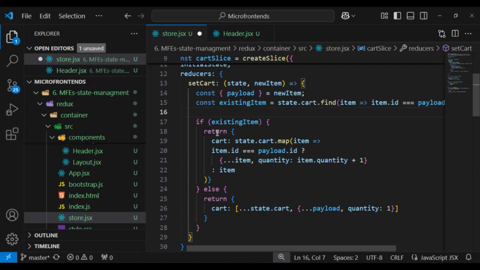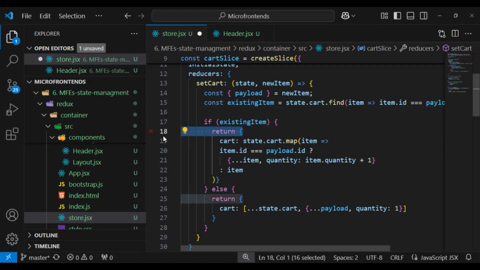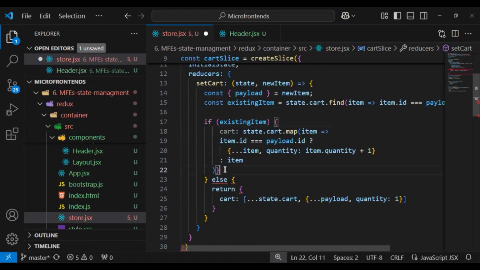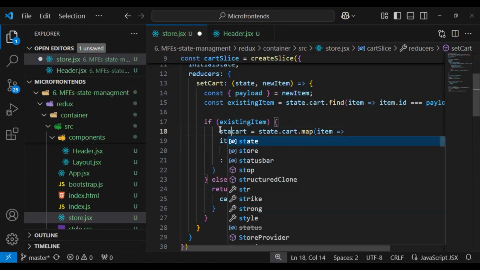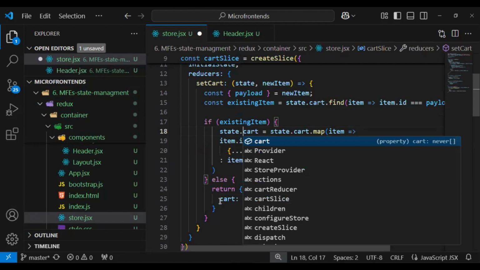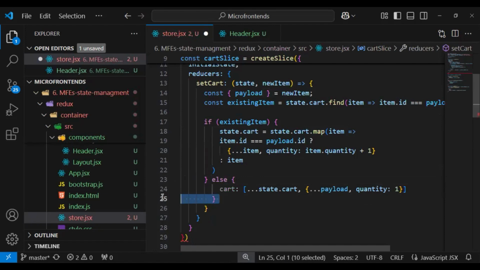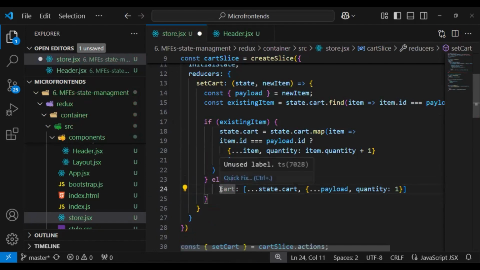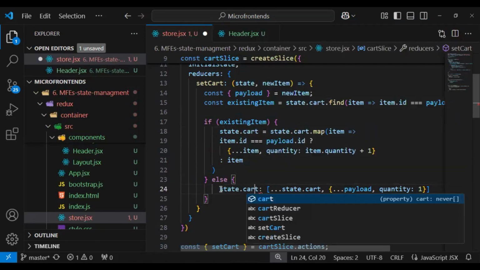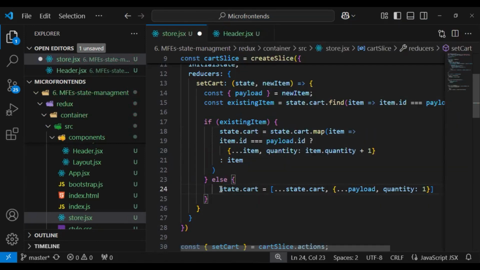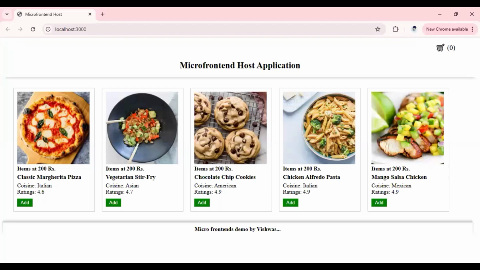Now we have a return statement here. This return statement was needed when we were working on Zustand, but in case of Redux, that is not needed anymore, and we can directly assign the cart value here. It will be state.cart, and the same when we are going with the else case. It will be again state.cart, and we will go with equal to value. Let me save these changes, and our application should work as expected with cart now.